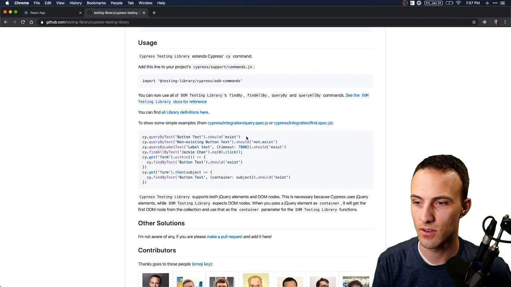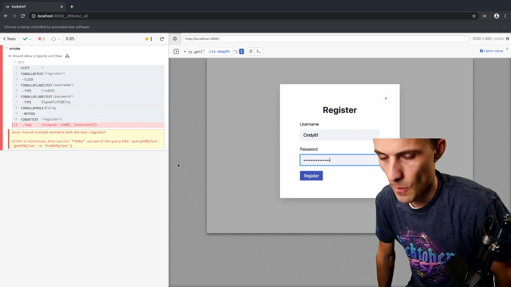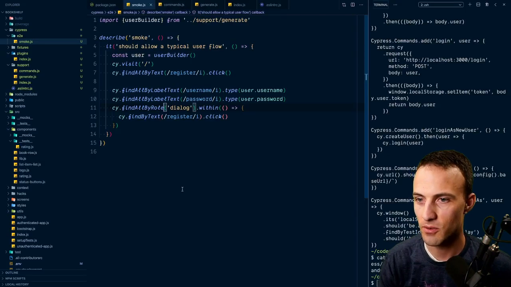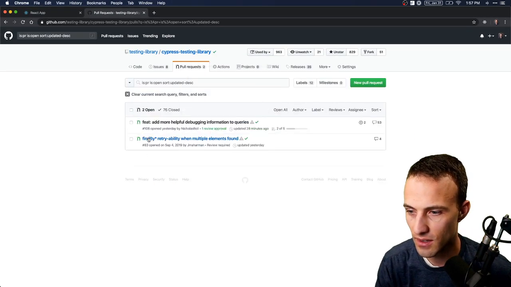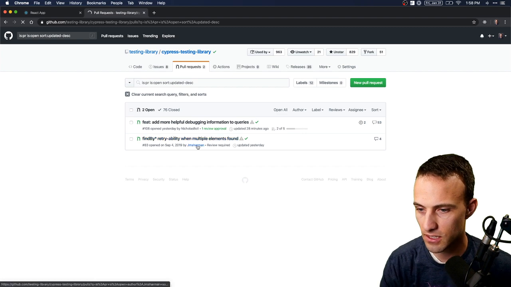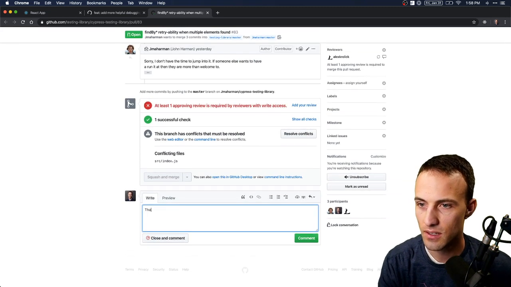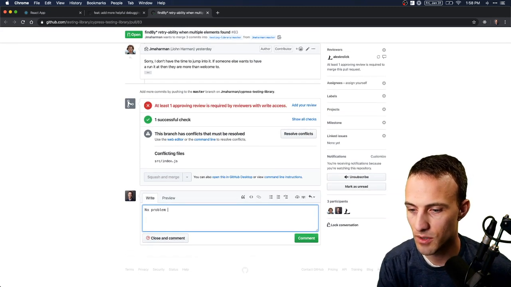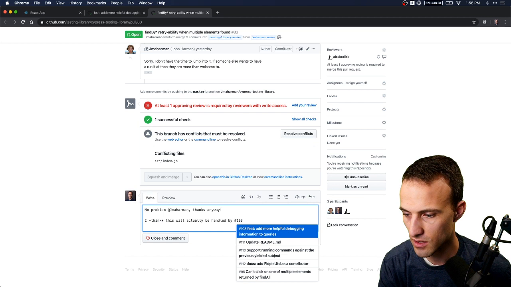Maybe it's that first one. Nope. Dang it. Okay, I guess this is why we need to make this pull request happen. This one. I think actually this pull request doesn't need to happen because this will cover it. Thanks anyway. No problem. Hey man, whatever. Thanks anyway. I think this will actually be handled by 108 anyway.